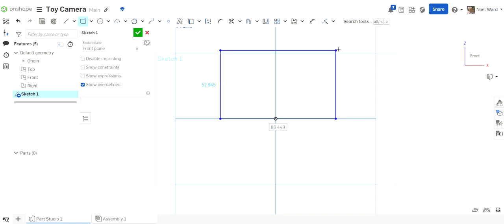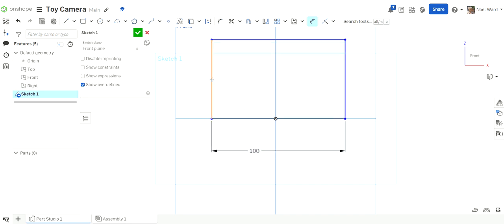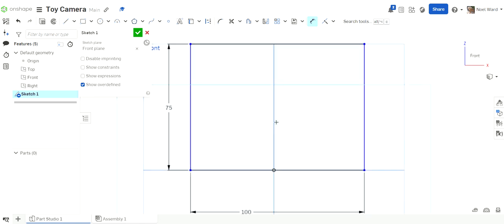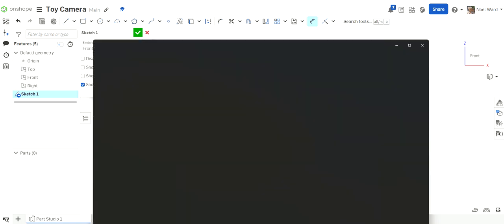Make sure you hit escape to get out of the tool. See, it's active when it's coloured, and then when it's not active it won't be coloured in. So I'm going to put in the sizes, so it was 100 in this direction and then 75 in this direction, and I'll hit the letter F to bring it into focus again. See, now that's a bit better. 100 by 75.